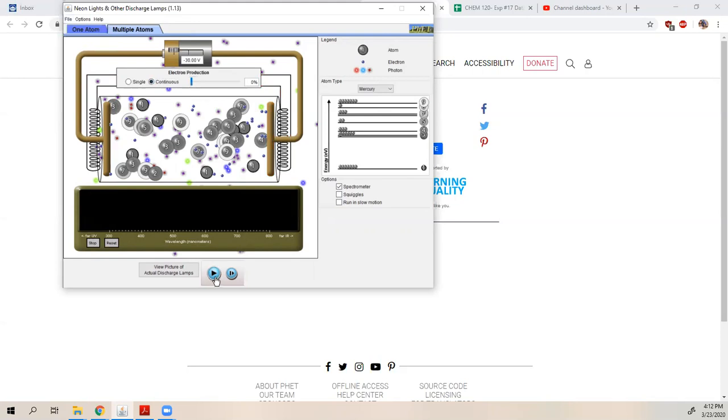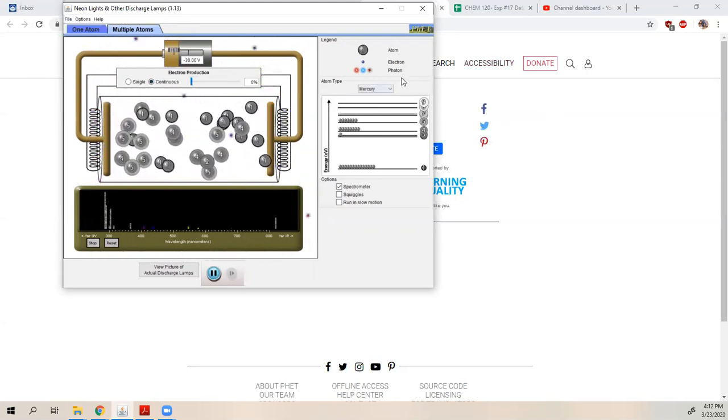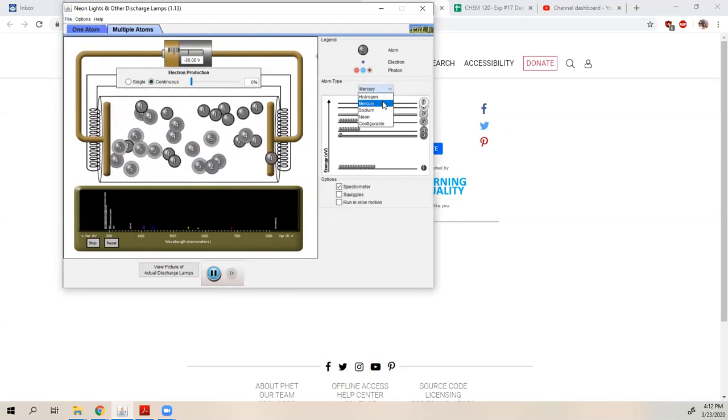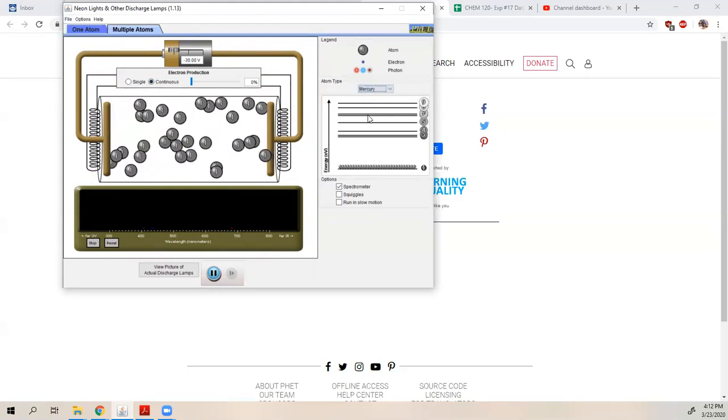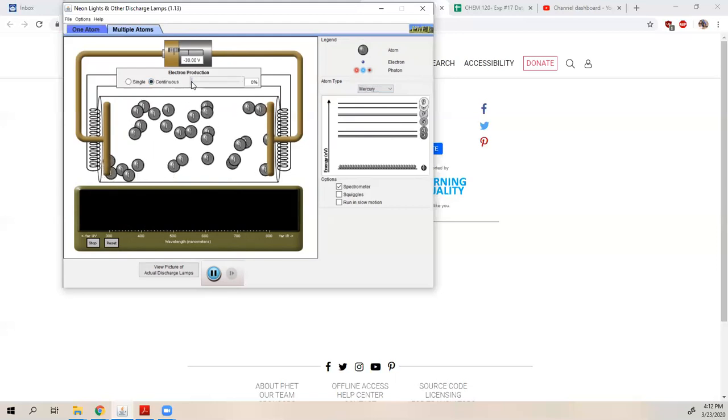Right now we turn it down a little bit. Right now it's got a lot of different elements inside, and so we want to choose just one of those elements. We're going to choose mercury. So this is for part 1. All of these are mercury elements in there. And so we're slowly going to produce some of those electrons so we can start to move it forward.